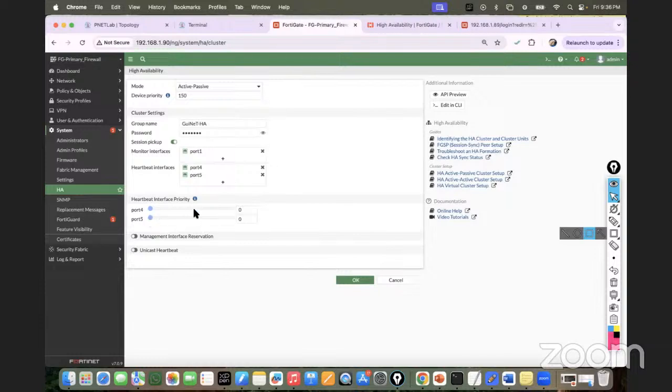Now, if you want to give the heartbeat priority, it means one interface is always going to take the higher priority, and every heartbeat exchange is going to happen on that one link. But if you want some kind of load balancing, you can do that also. I can put one at 50, the maximum, and one at 0. So if the first goes down, the other is going to take the role. If I want to make it 50-50, then both are going to be active at the same time. You can do that as well. And also we have the management interface reservation.